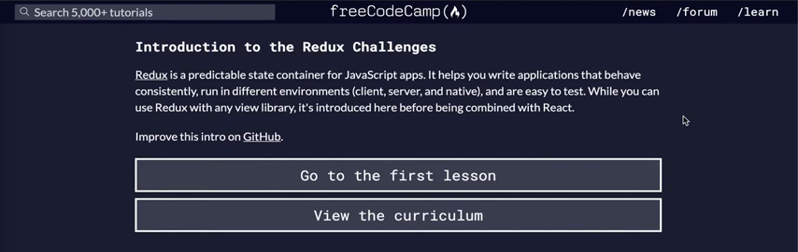In the next video, we're going to be jumping into the first Redux challenge.